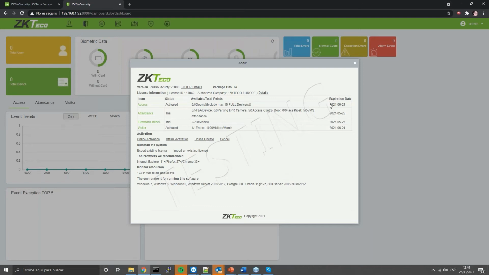And as you can see, the access module is activated, and the visitor module is too, but this license doesn't include attendance. However, the attendance module will still work during the trial of BioSecurity, so I don't lose it immediately even when the license doesn't include it. I can still use it during the trial time.